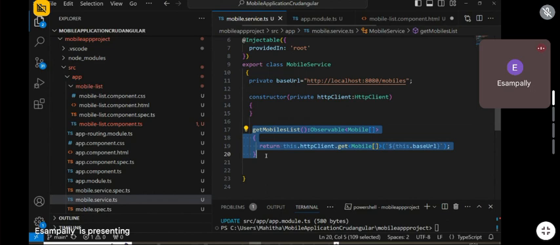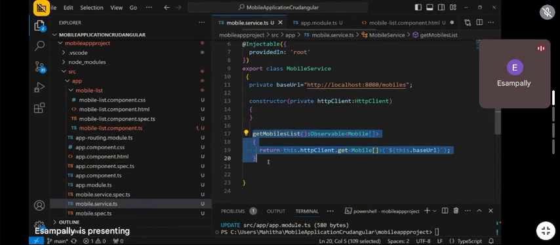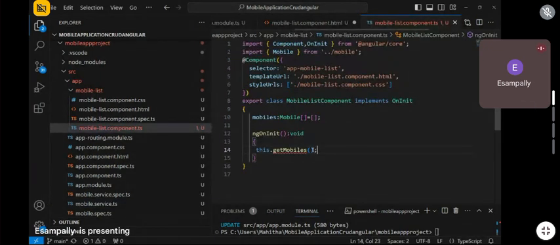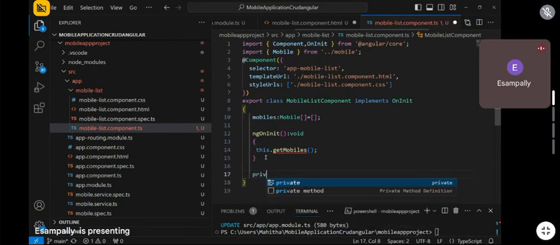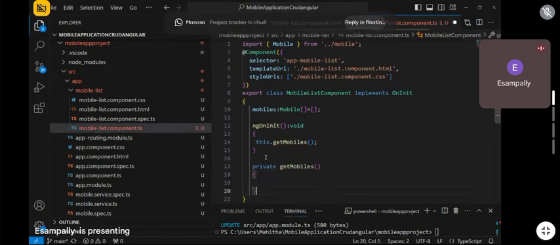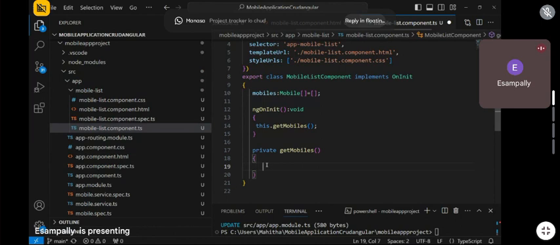Assume that this is a get request, an HTTP get request, retrieving the mobile list. Is it fine? From where am I going to call this? From where am I supposed to call this method? From here, if you have observed, we are trying to get the mobiles, right? So here I need to define that method, and from here I need to call that particular method.